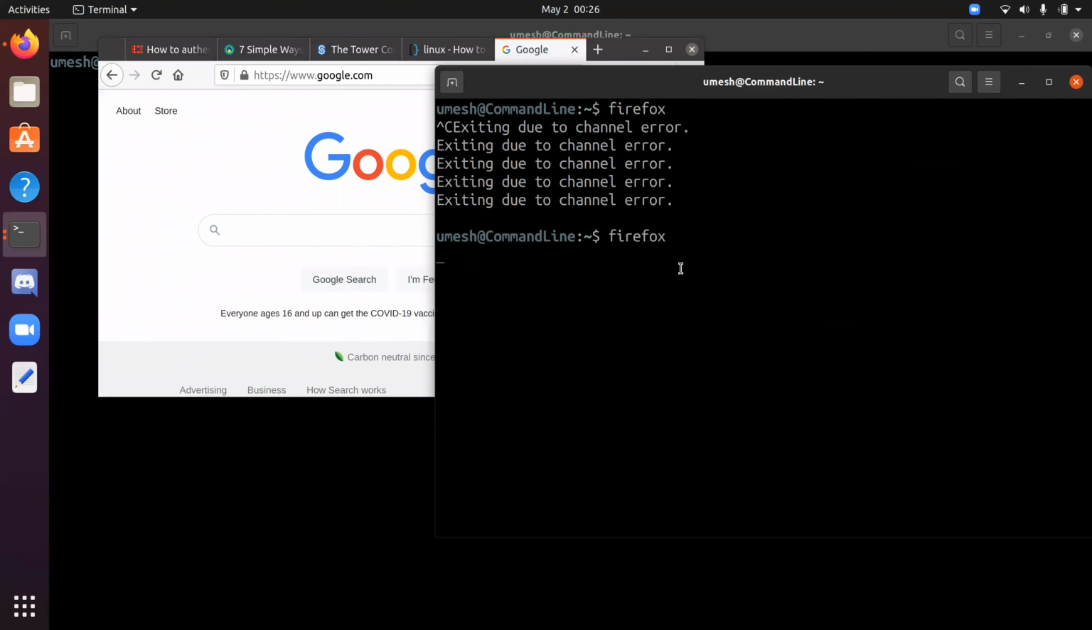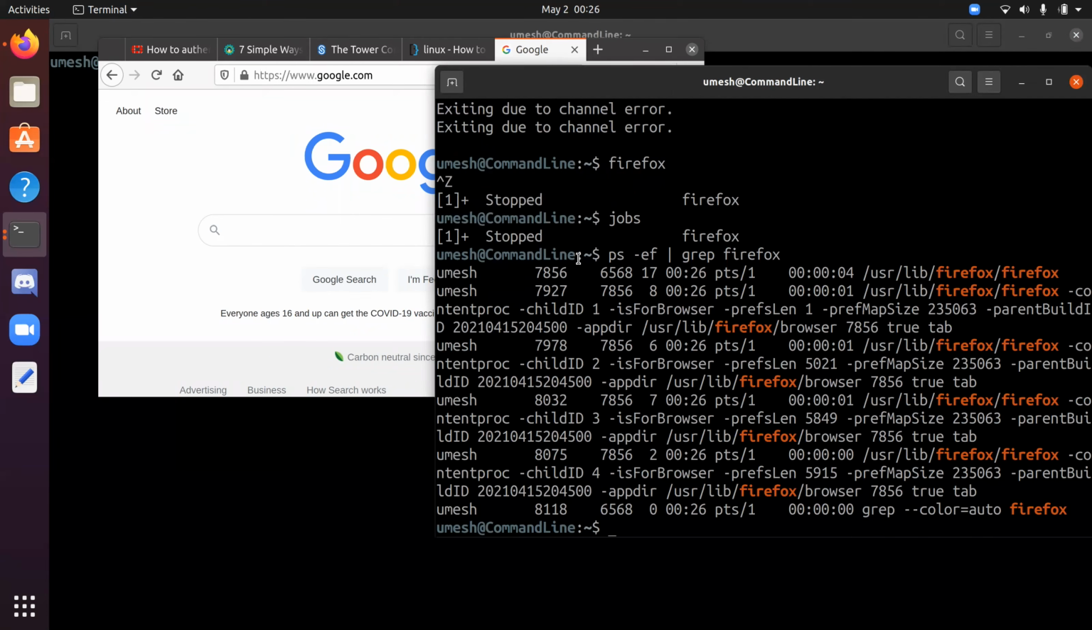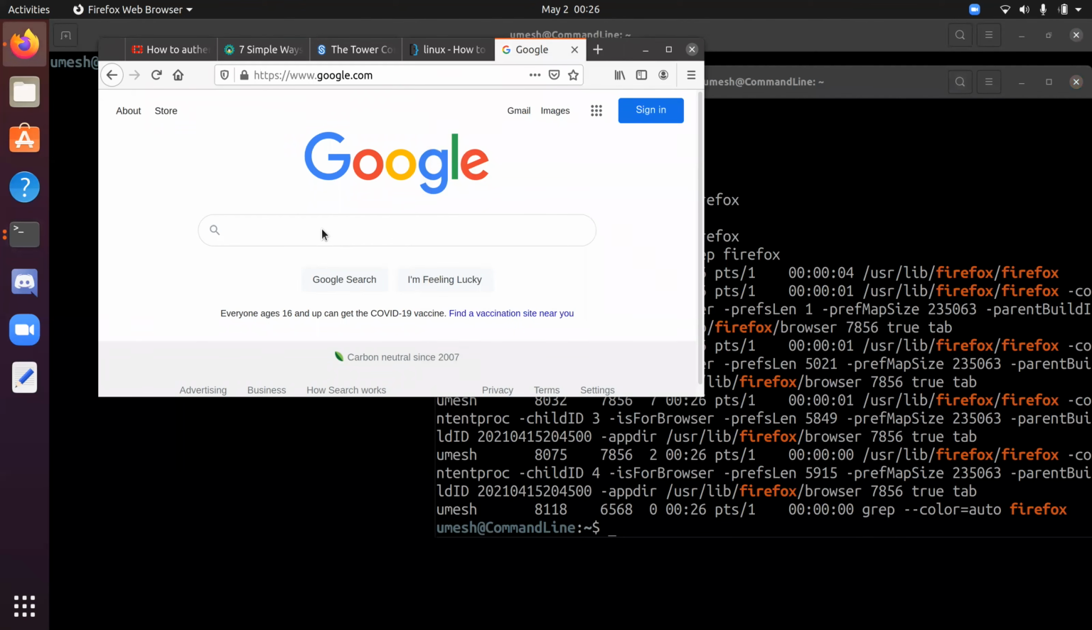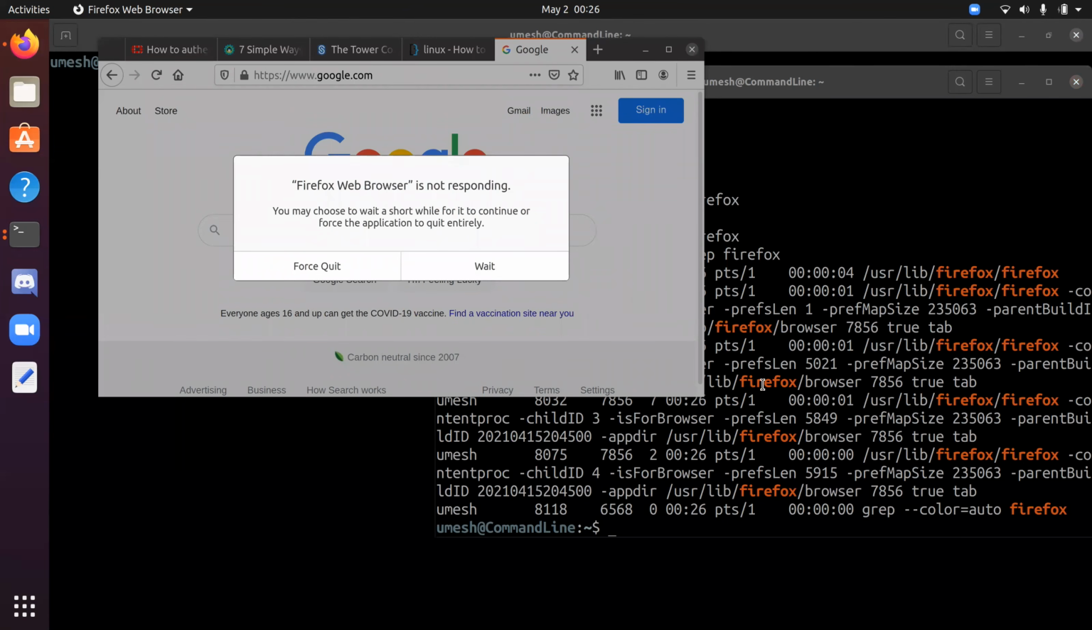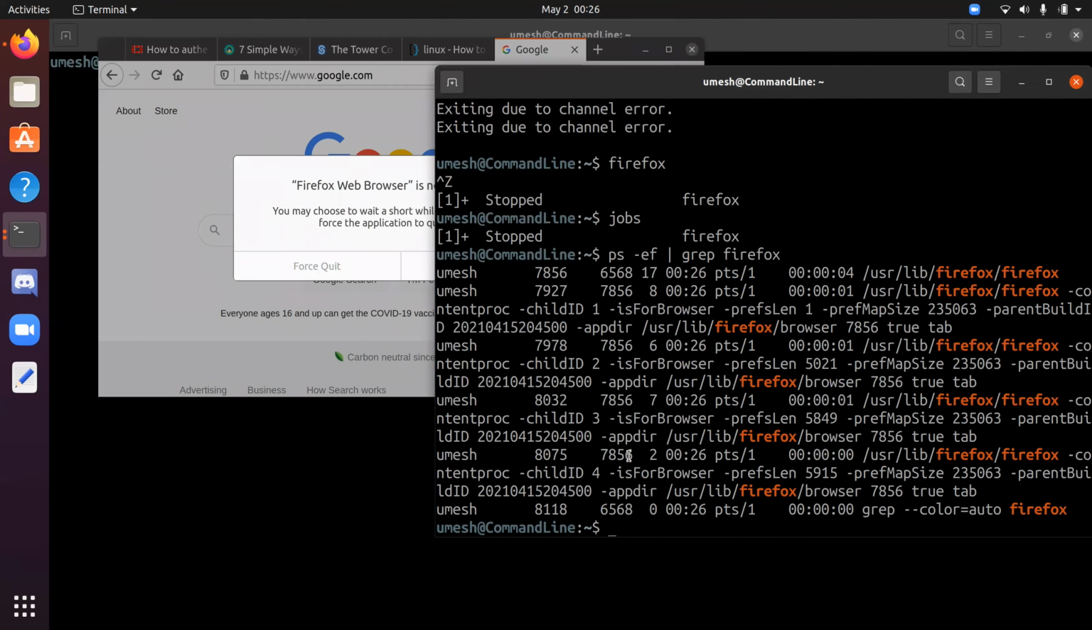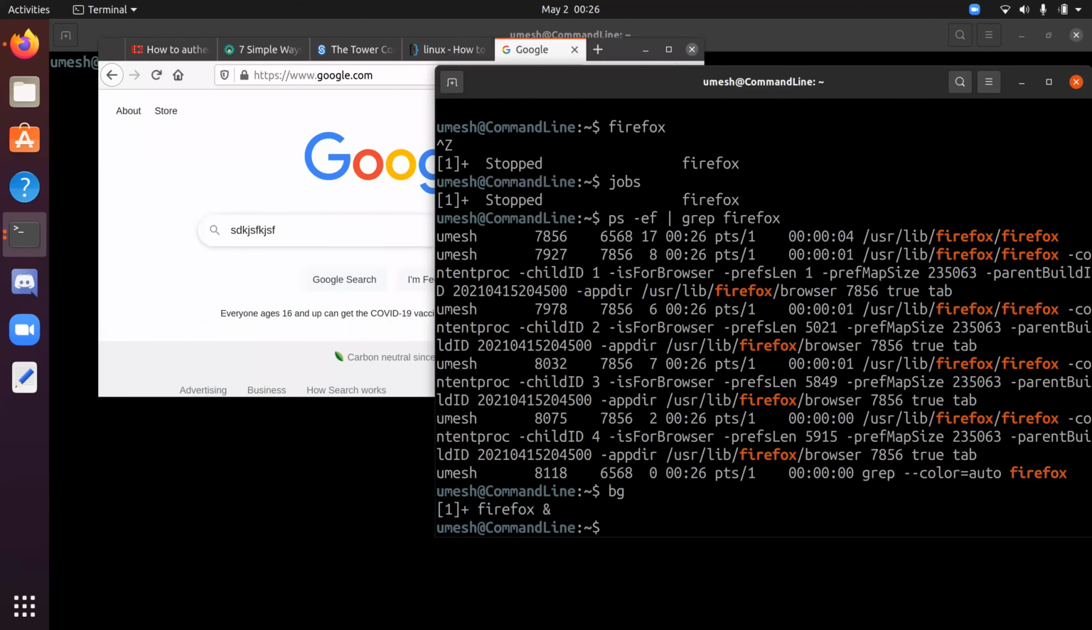If I press Control-Z, now this job is stopped. If I type jobs now, the Firefox job is stopped. ps -ef | grep firefox. So this is the PID for Firefox, 7856. Now if I go to Firefox, I cannot type anything because the job is suspended. Resources are taken. So now if I go here and do bg, it will run Firefox in the background. See, now I can type.